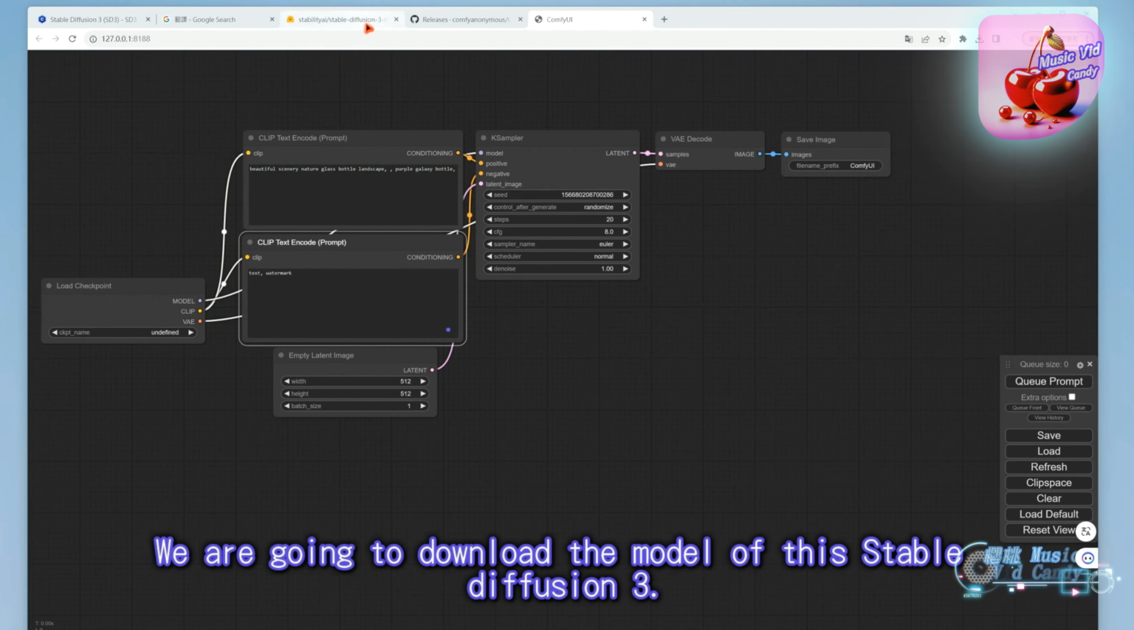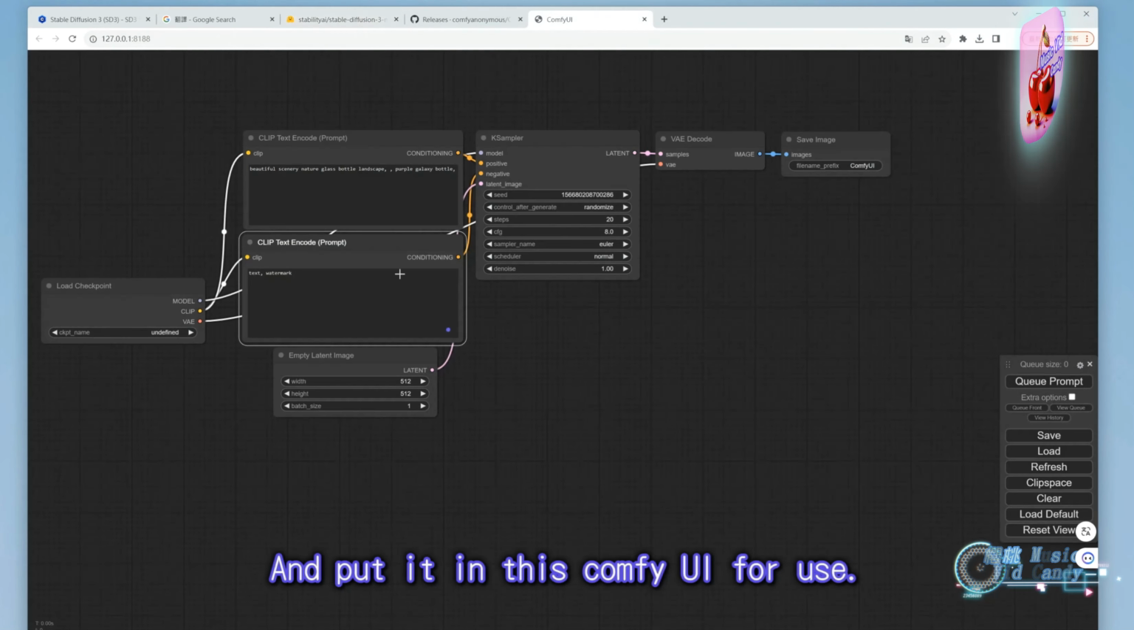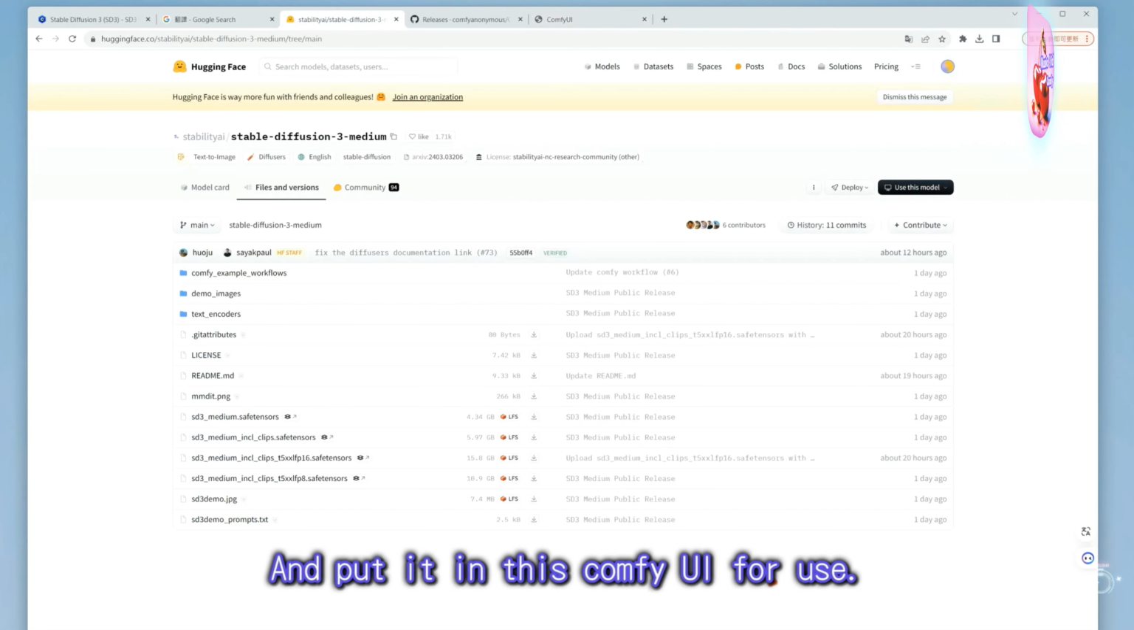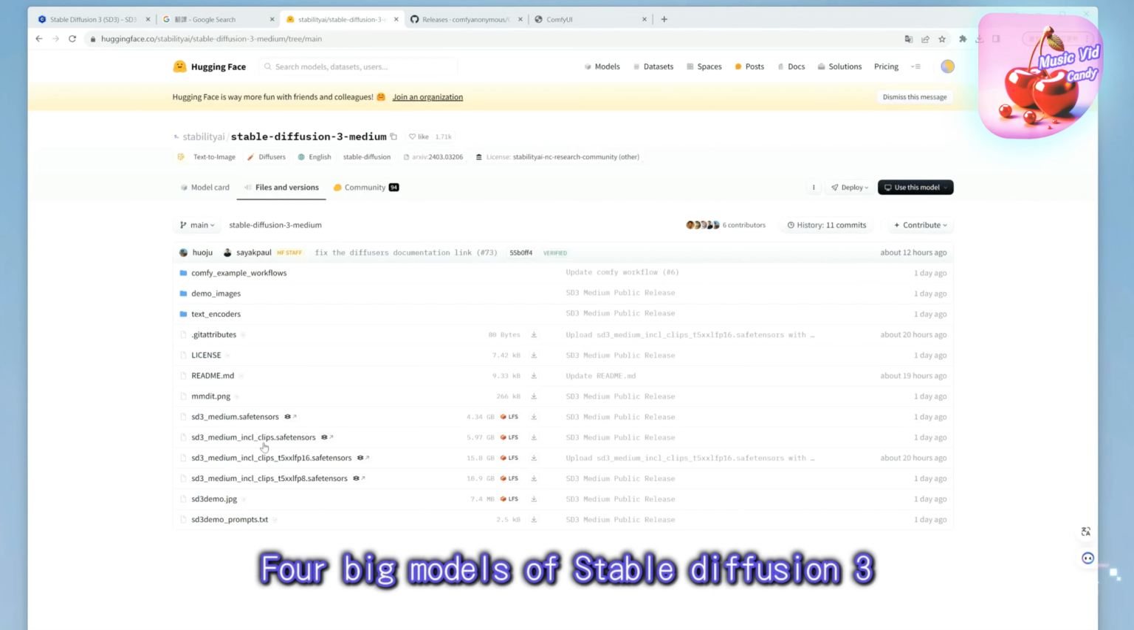We are going to download the models of this Stable Diffusion set and put them in this ComfyUI for use. So this contains four big models of Stable Diffusion set.